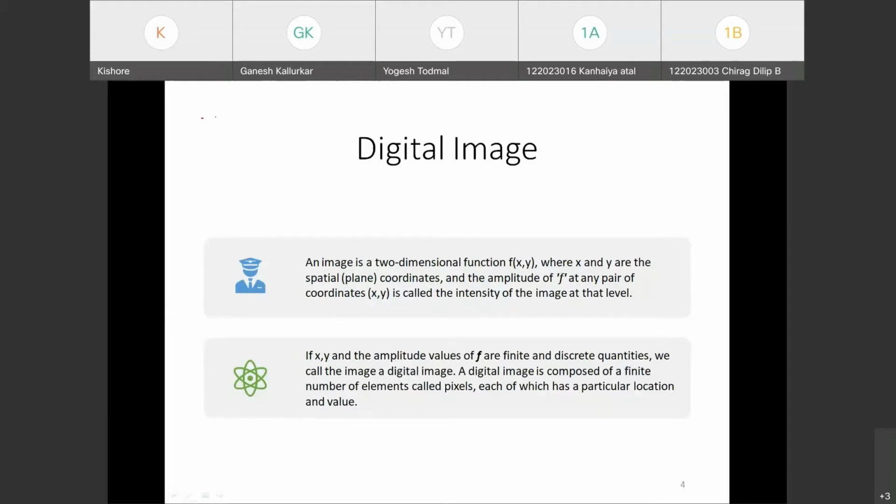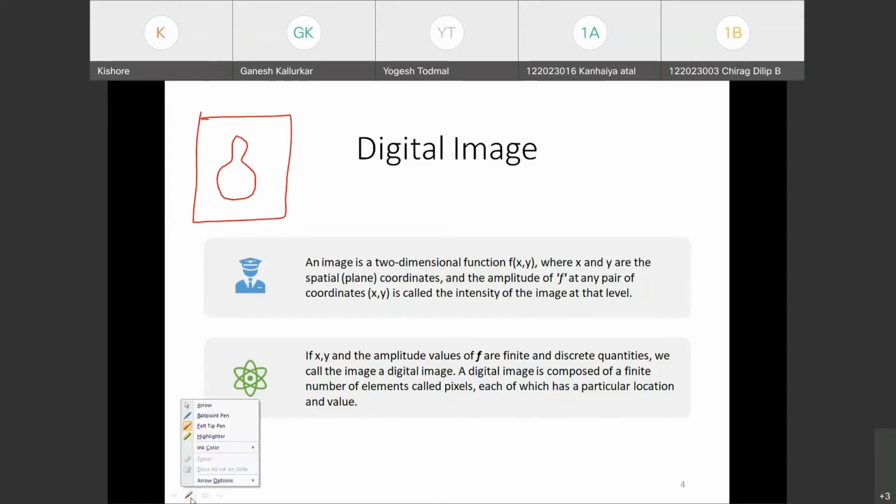So let's say this is your image, the framework of your image, and let's say such a blob is available in the image. Okay, let me highlight it. I'm not good at this, but I'll try my best. So let's say this is the image that you have, that is the digital image. Now as per the definition, an image is a two-dimensional function of f of x and y.